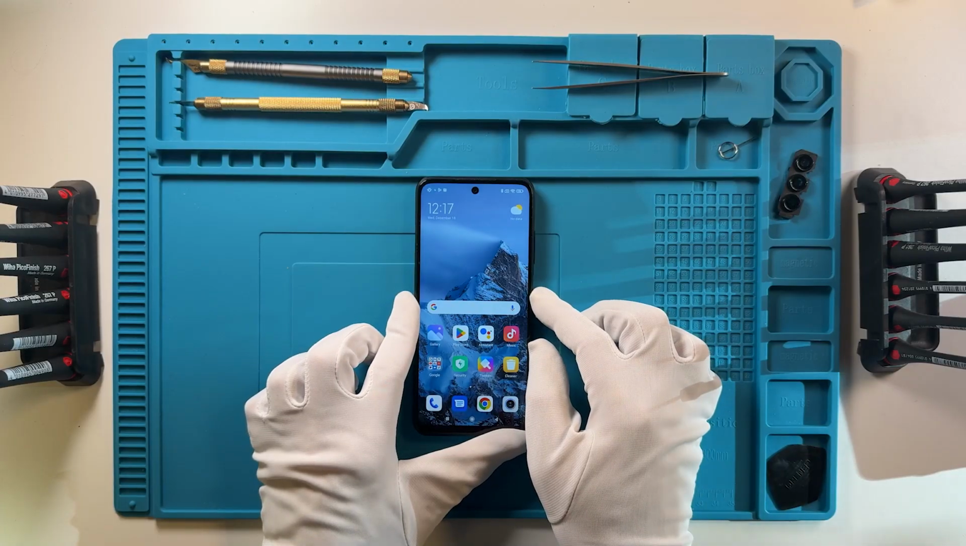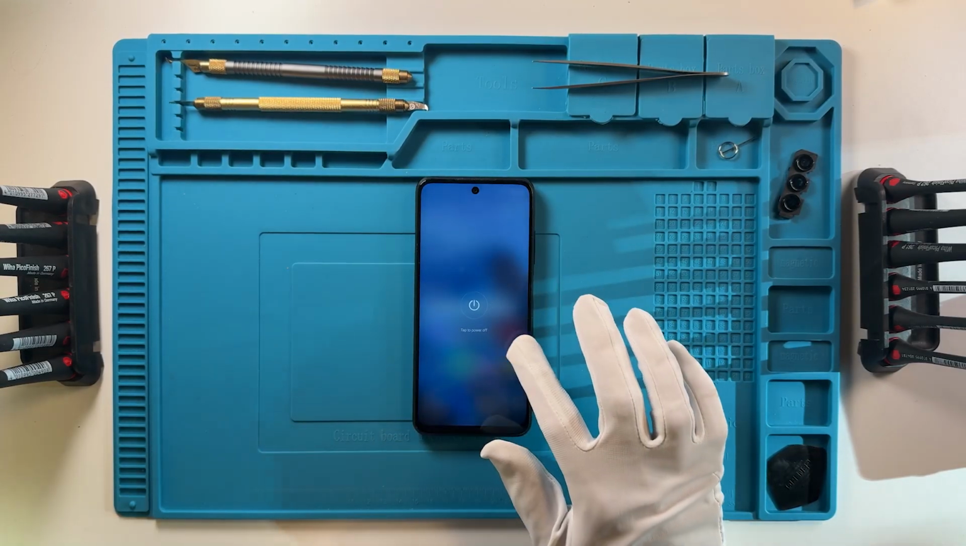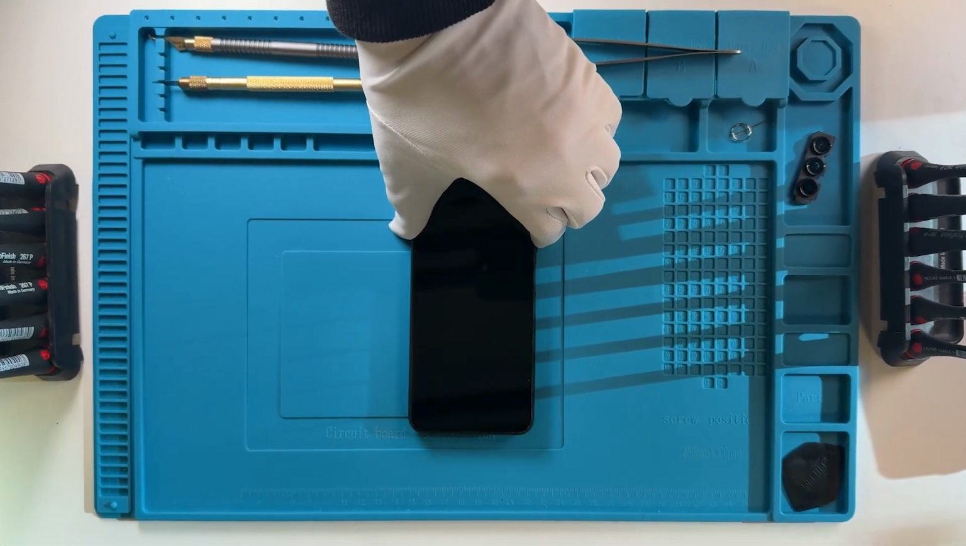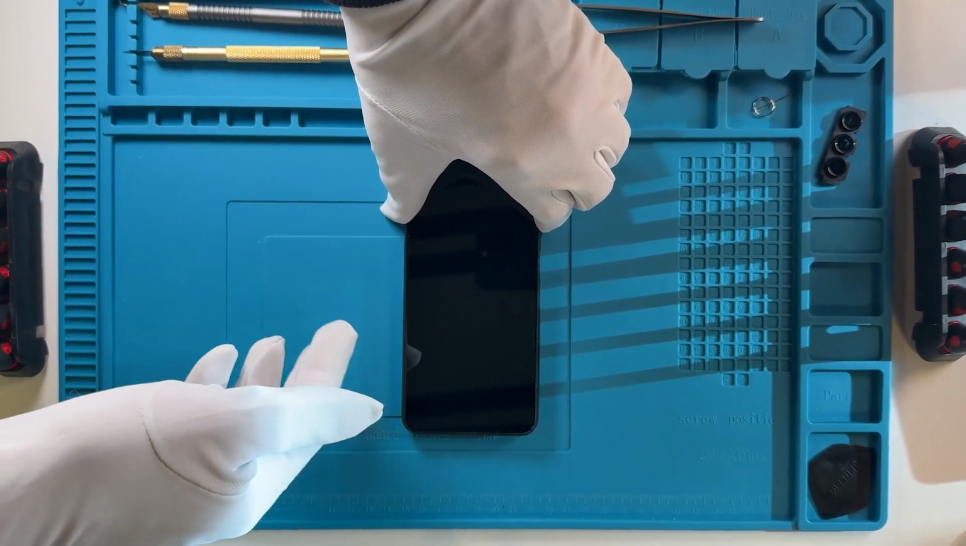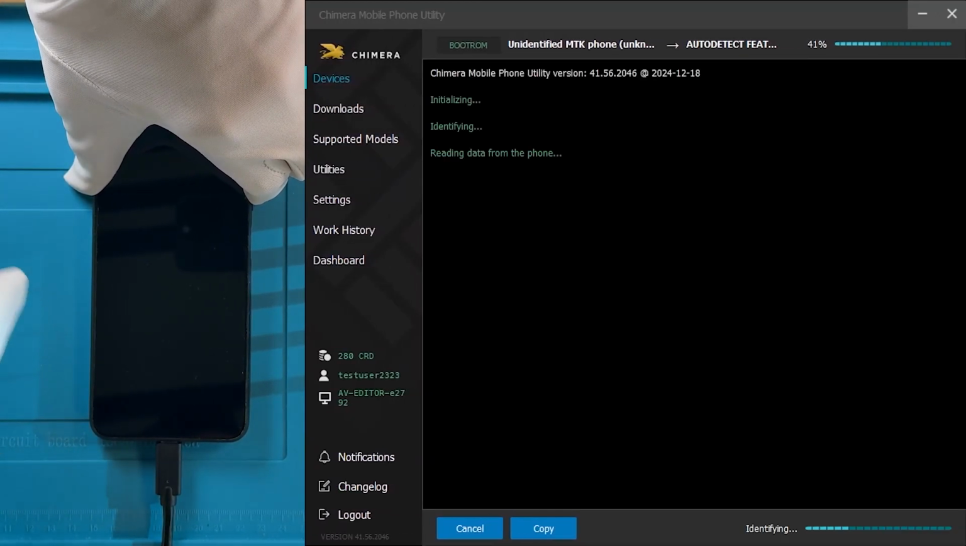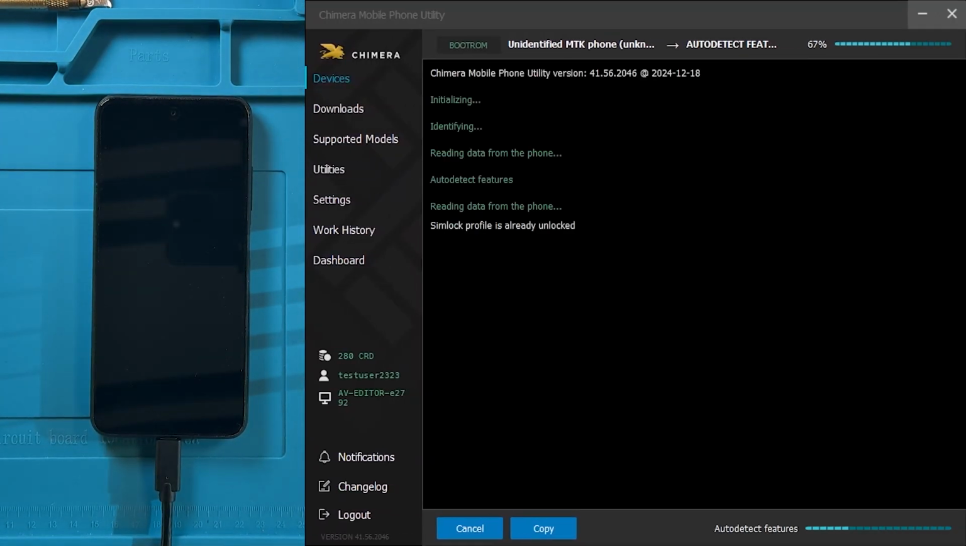First, we need to connect the phone in bootrom mode. You can do this by holding the volume up and volume down buttons, while connecting the device turned off. Once done correctly, Chimera will be able to recognize the device.